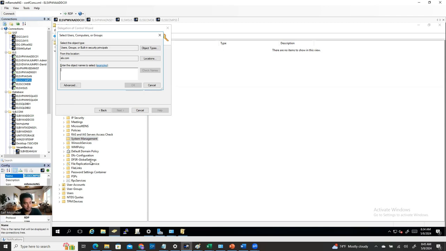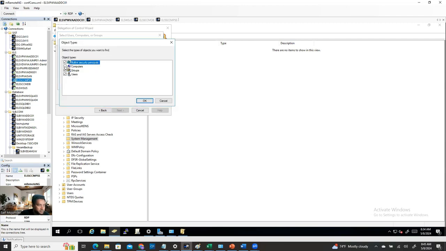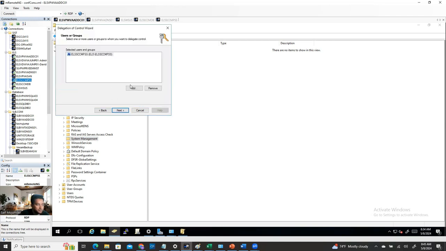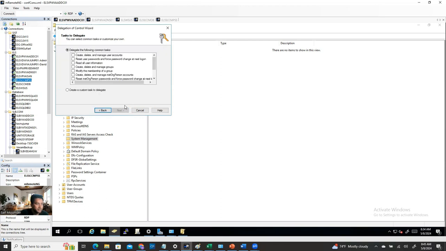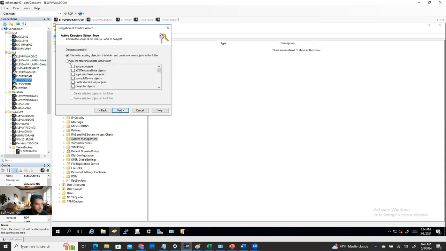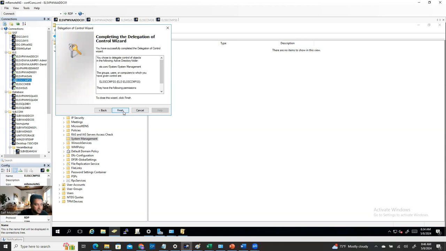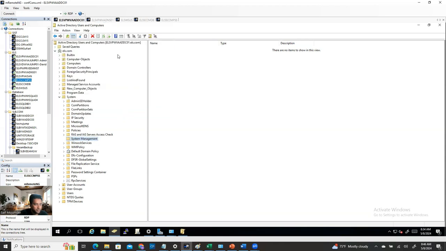This is the name. I'm going to just copy the name. Before you paste it here, make sure you have selected the object type as a computer object. Now check the name. You're going to get this one. So it's added. Click next, and then click on create a custom task to delegate, and then this folder and all objects in it, which means it's going to select all of them. Click next, and full control. When you check full control, it's going to put a check mark on all of these. Click next and finish. And refresh it.